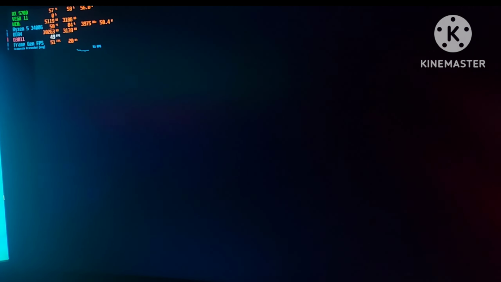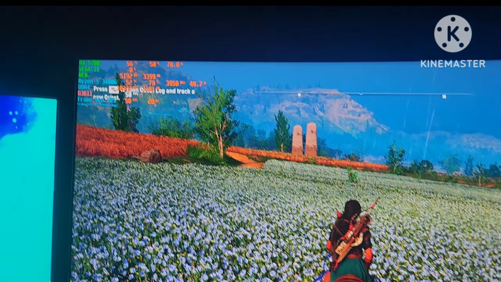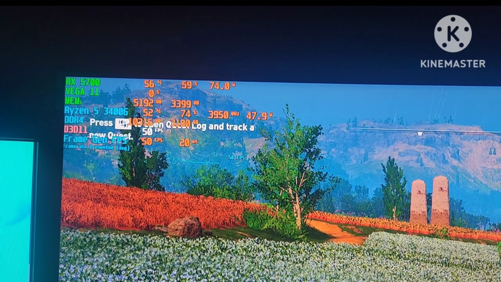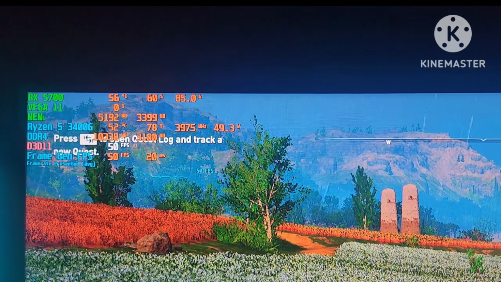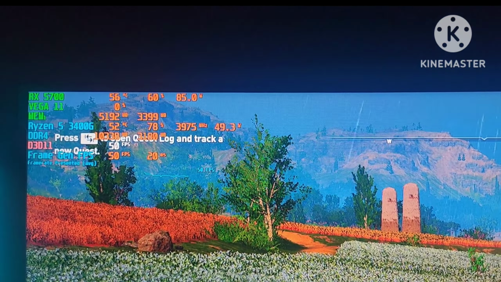So okay, we are running at a 50 FPS lock, 20 milliseconds latency, GPU is at 60% usage, CPU 80. Super cool. Vega GPU is doing nothing. So if I were to unlock the FPS, we're getting 55, 60 in this demanding area. Which is fine.